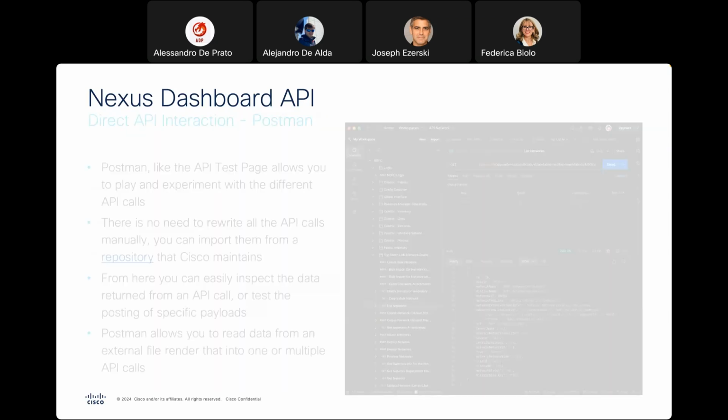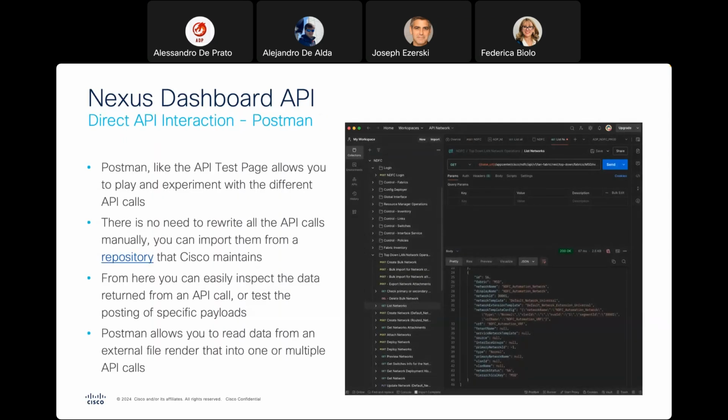If you do not want to do this over the Nexus Dashboard Web UI, there is also the possibility to play along with API testing tools. One of the most known is Postman. Postman allows you to define all the different API calls that are exposed in NDFC and to see what the integration would look like, to understand what payload the API is going to return and what payload you have to send to the APIs.